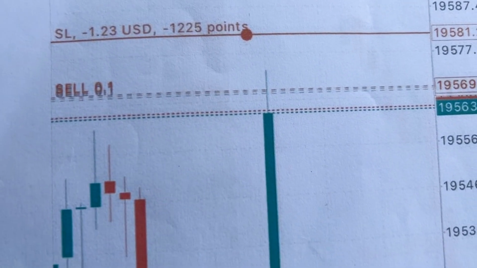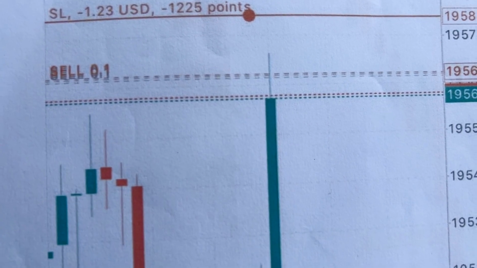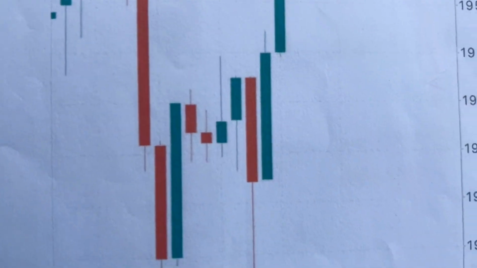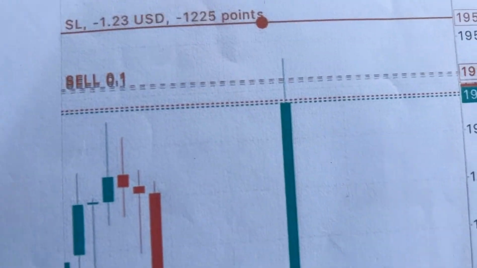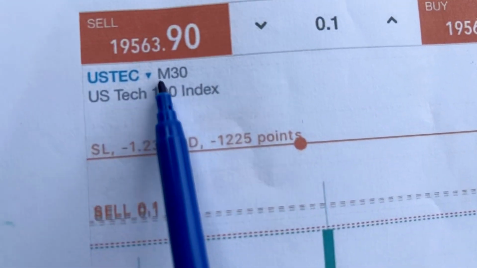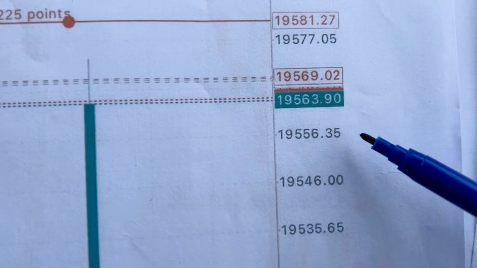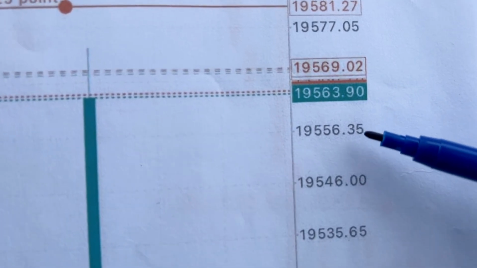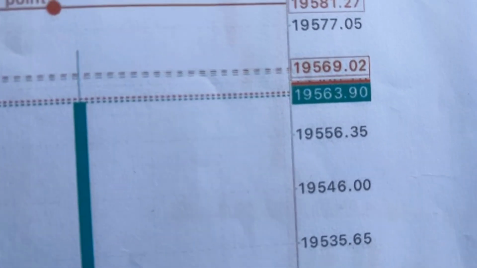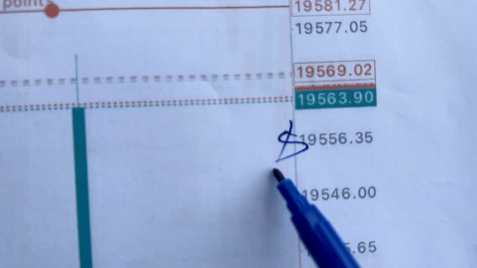So how can you analyze using your phone and using what we call resistance and support? It's super simple and easy to do. The first thing that you have to do is make sure that you're using the correct time frame and using an expensive asset. You can see this is a very expensive asset. This is actually 19,556 points and 35 cents, and this is in dollars.